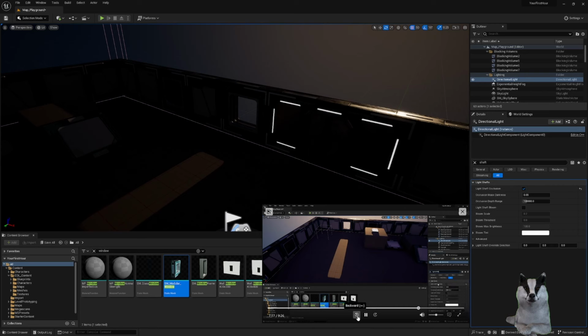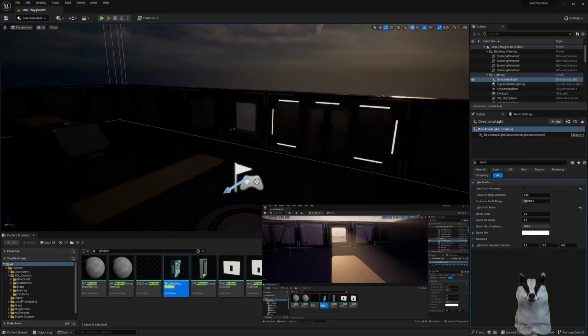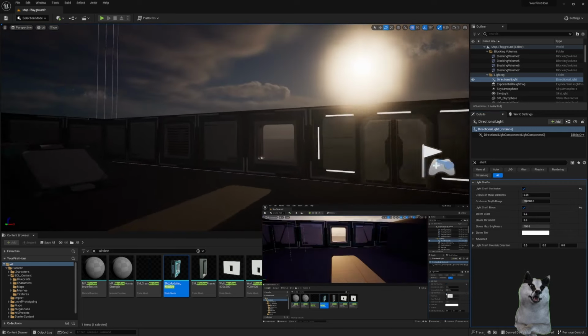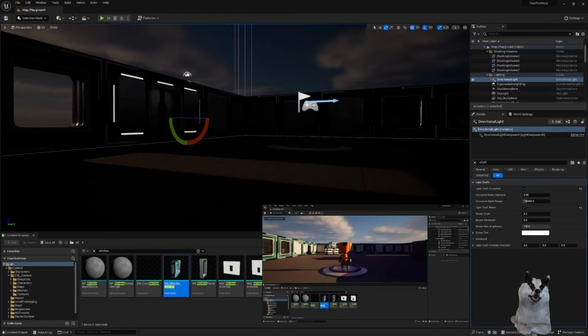And we have a few options. We have light shaft occlusion, and we have light shaft bloom. Let's turn on light shaft bloom. Let's go ahead and move our character down, and now we can see we have this really cool bloom effect. We can see we enable and disable it, and we get a nice little God ray effect.